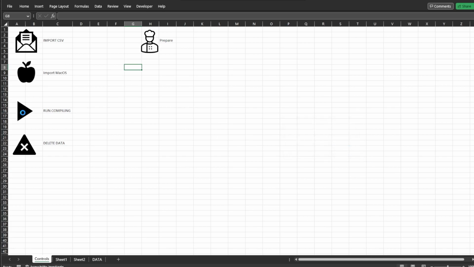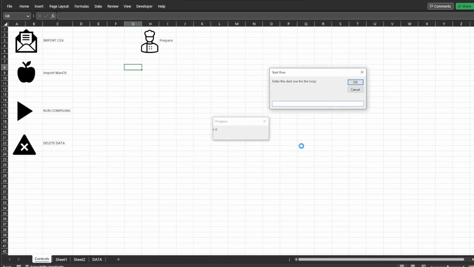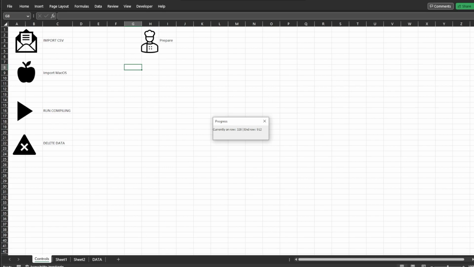and then click the Run Compiling button. Hit OK to replace the data. Enter the row number to start the compiling from. When there is no data in datasheet, we always enter number 2. As you can see, it's compiling super fast.